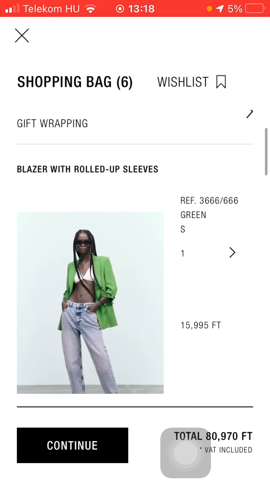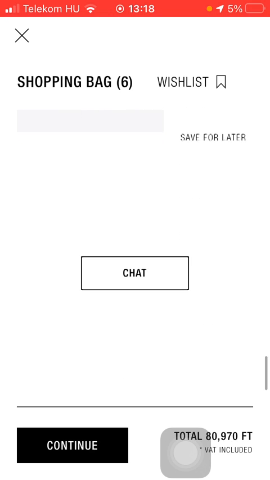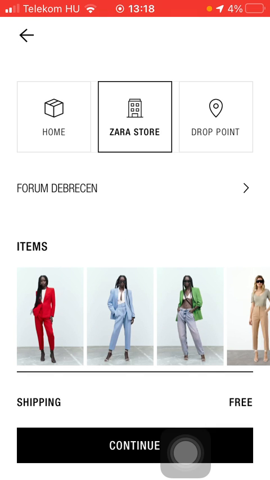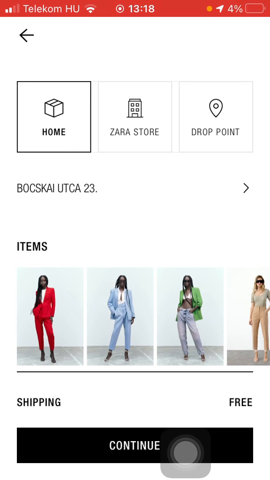Now you can see that 6 items have been added to your shopping bag. So if you would like to continue this process, you should press the continue button down below. Now you need to choose from these 3 delivery options. The first one is home delivery. You should tap on this icon if you would like to add your address.